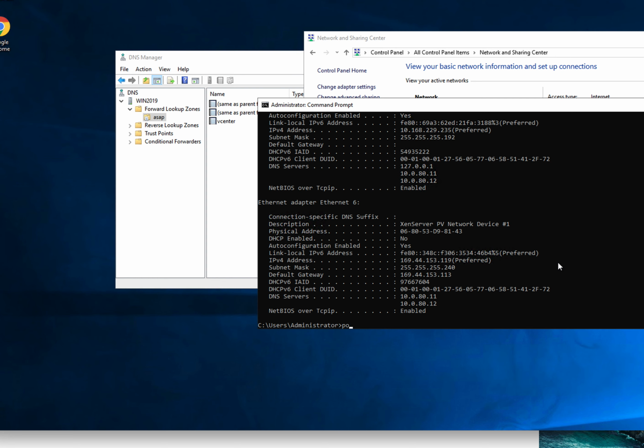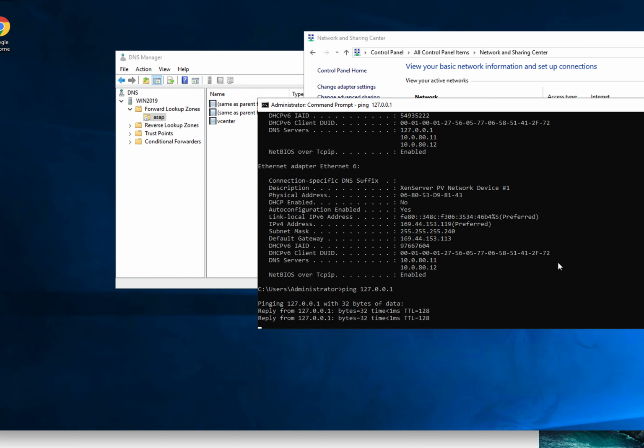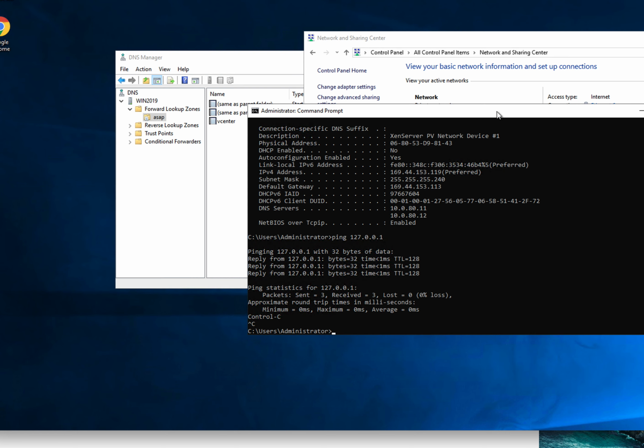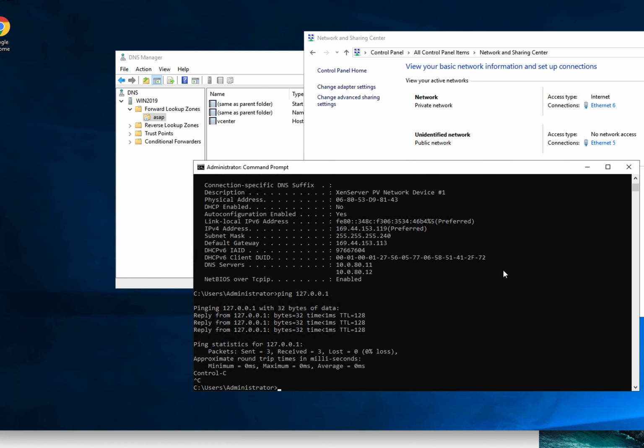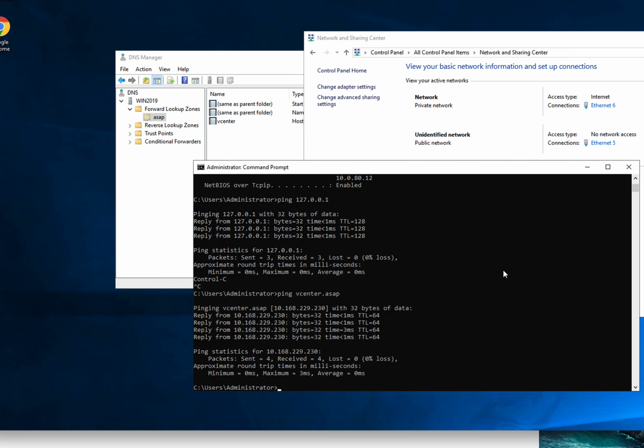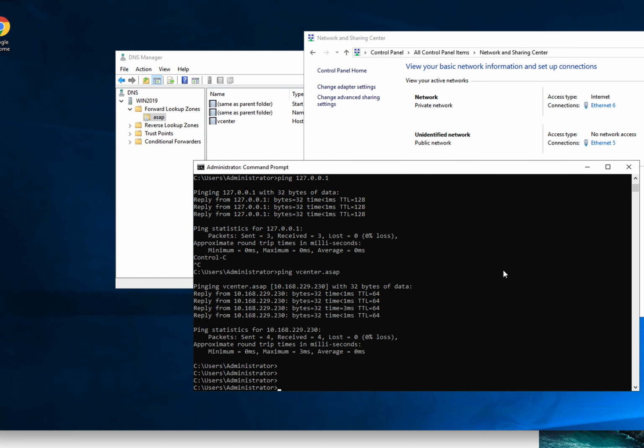Can I ping it? Localhost ping 127.0.0.1. Yep, that's our localhost. So that thing should be working on DNS port 53, I think. So let's see if we can ping our ASAP now. Ping vcenter.asap. This should work. It does. Hey, how do you like that? We got our own zone here called ASAP. So that's how to make your own DNS zone.